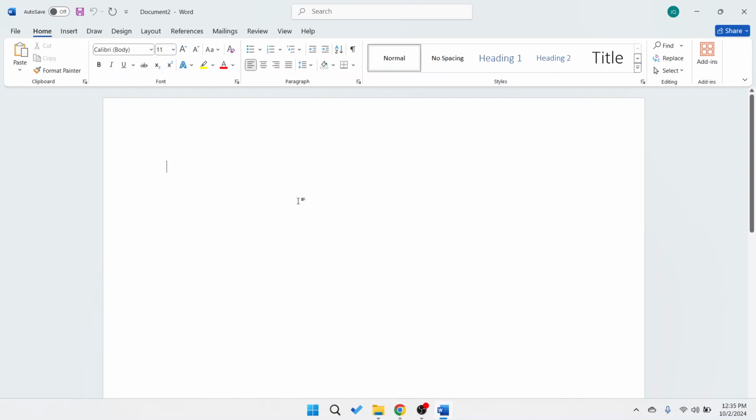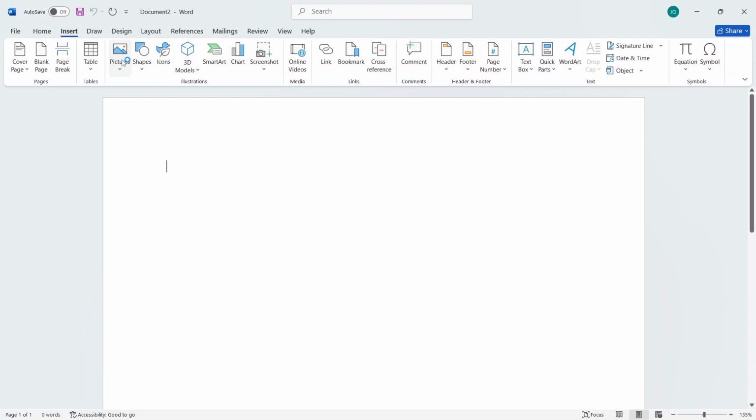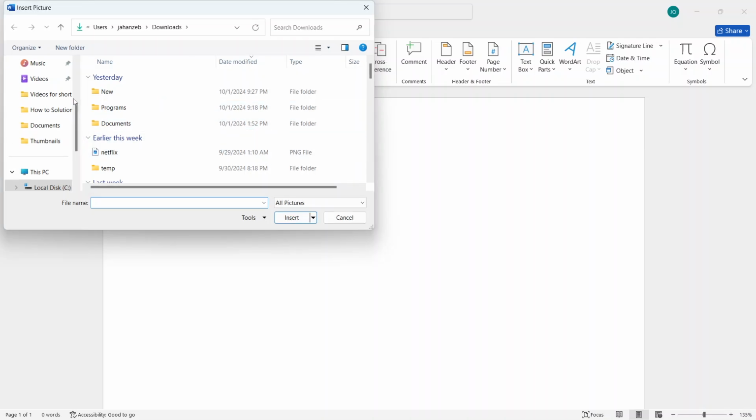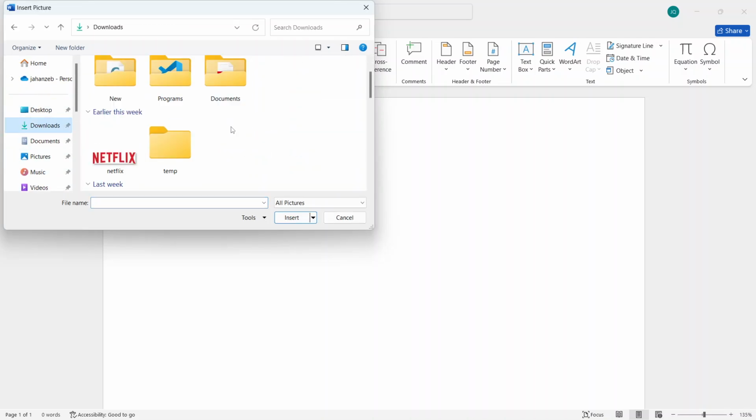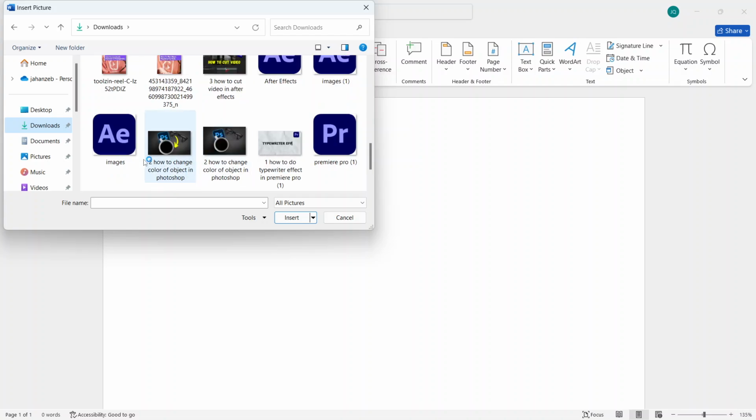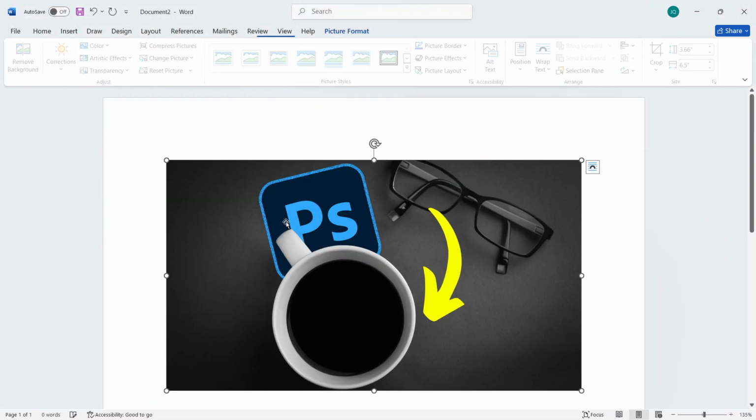So the first step you need to do is to open Microsoft Word, click on insert, click on picture, and you have three options. So I'm going to select from this device. So let me select a picture. So I'm going with this picture, click on insert.